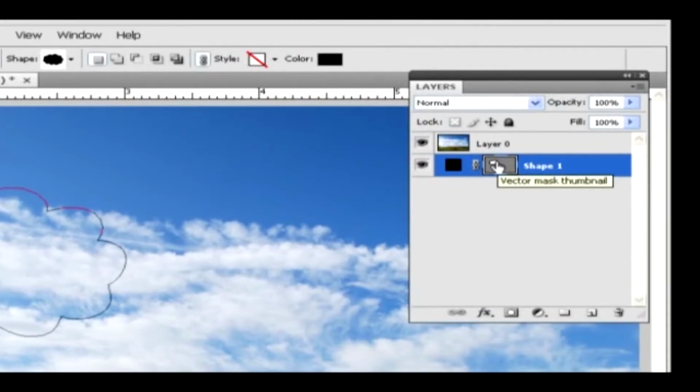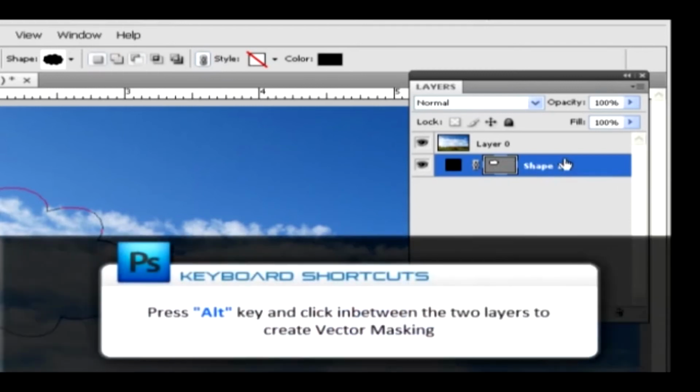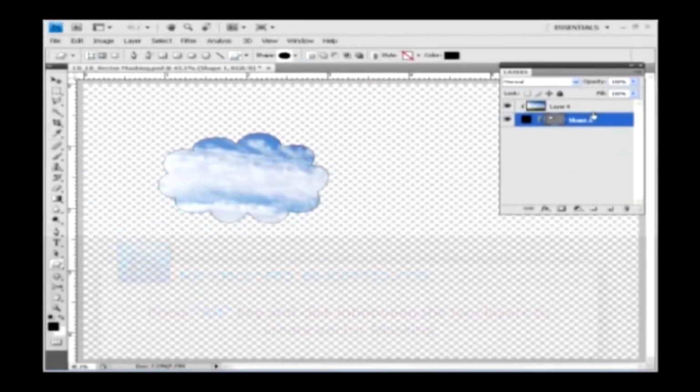Now, let's mask it. For that, press the Alt key, where you move the cursor in between these two layers. You can see the change of symbol. Now, click in between those two layers, and you'll be able to see the masking now.